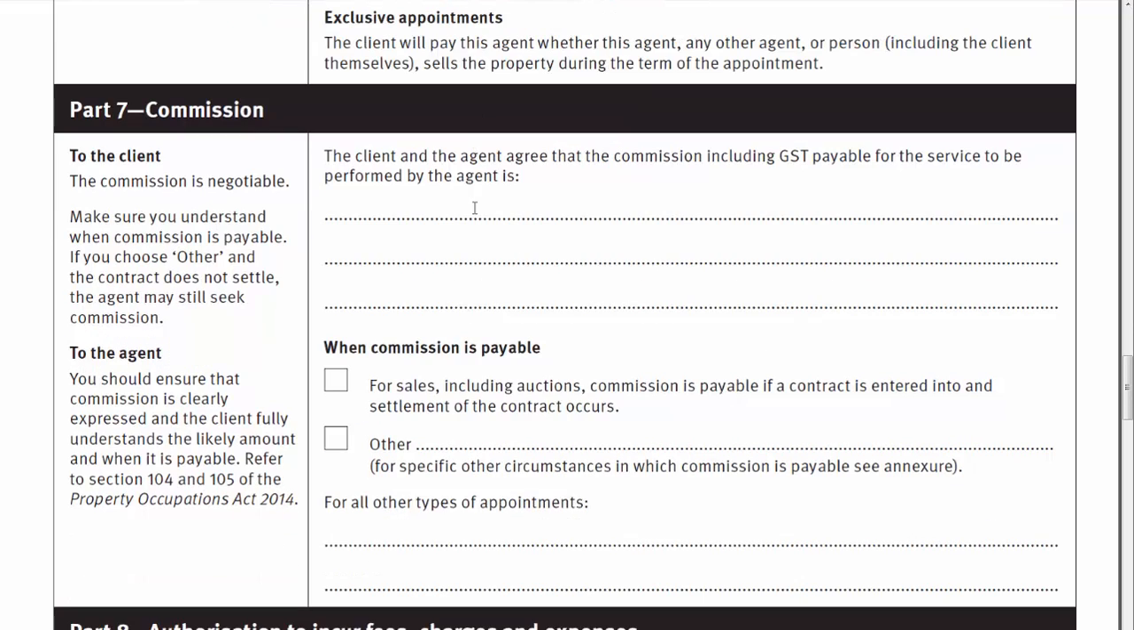The next part is part 7, commission. That section talks about the commission that you're going to charge for the sale. As you would be aware, there's been a deregulation of the commission that can be charged, and there's no more cap on that commission. So here's where you'll agree to the commission that you'll charge, and also when the commission is to be paid.